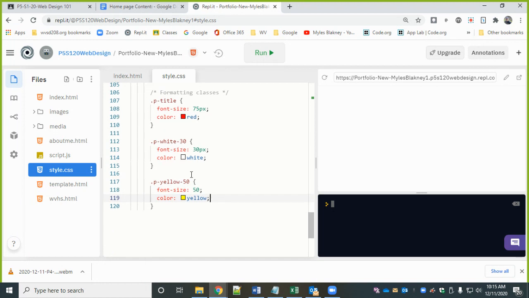Again, since they're classes, we can use them just about anywhere. I don't have to use them just on the P tag. In fact, sometimes I don't even put the P on there. I just make it white 30 and yellow 50, so that I can use those when needed. Oops, I almost forgot the PX. I think it defaults to pixels, but I don't ever like to leave anything to chance.